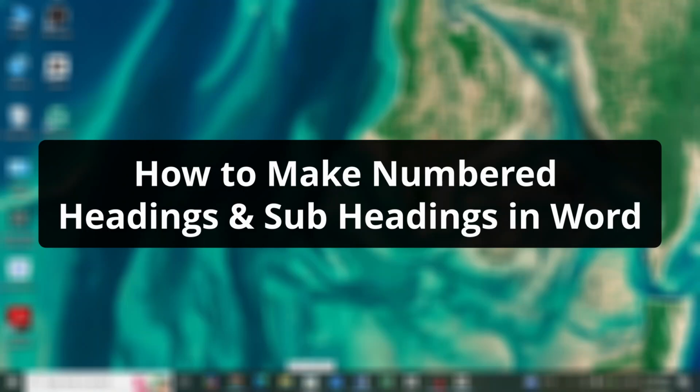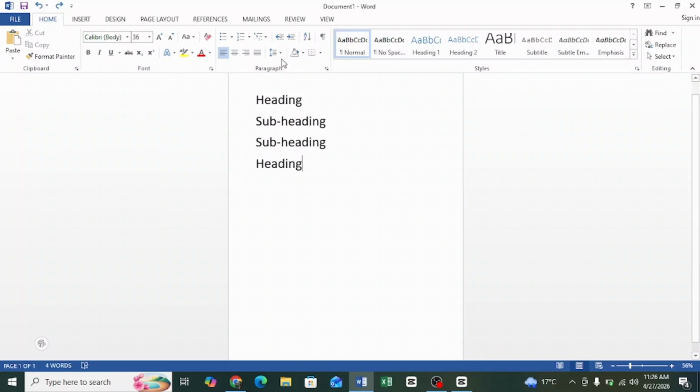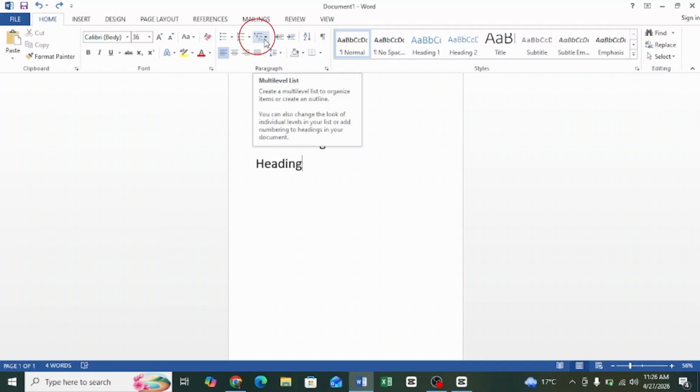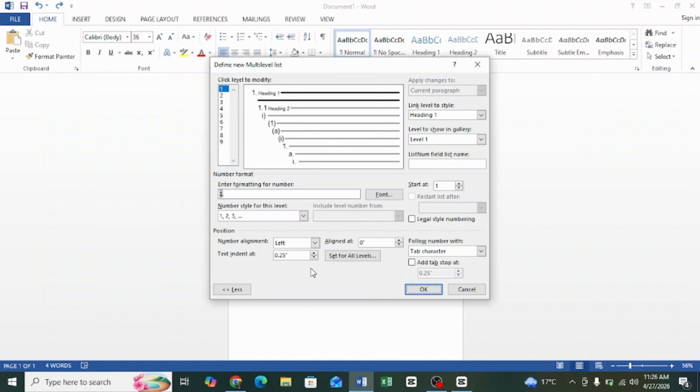In this video, I'll show you how to create numbered headings and subheadings in Microsoft Word using a multi-level list. First, go to the Home tab in Word. Then, in the Paragraph section, click on Multi-Level List and choose Define New Multi-Level List.